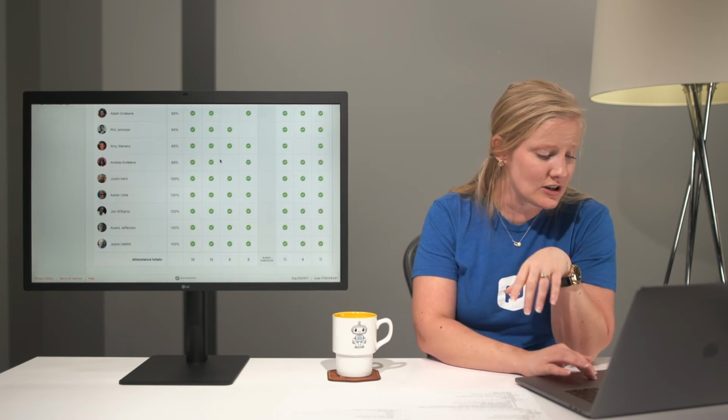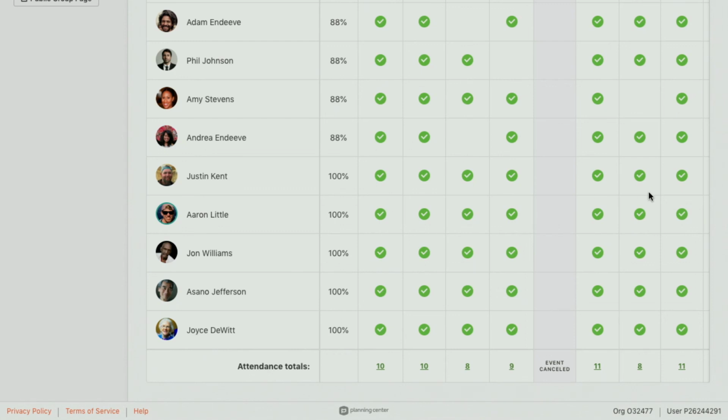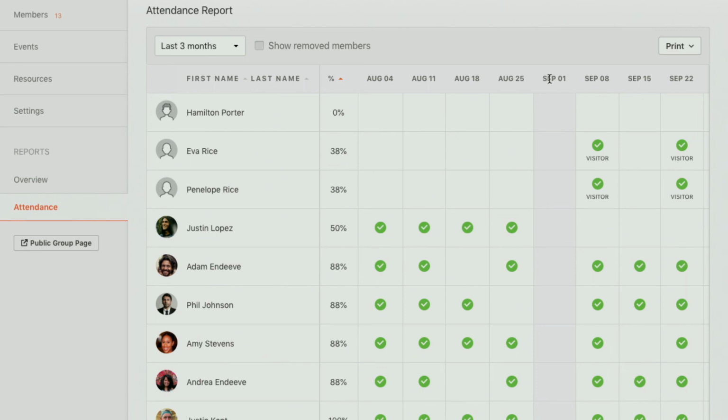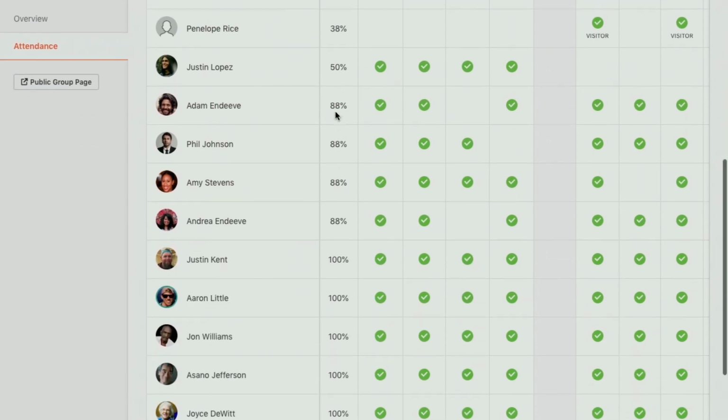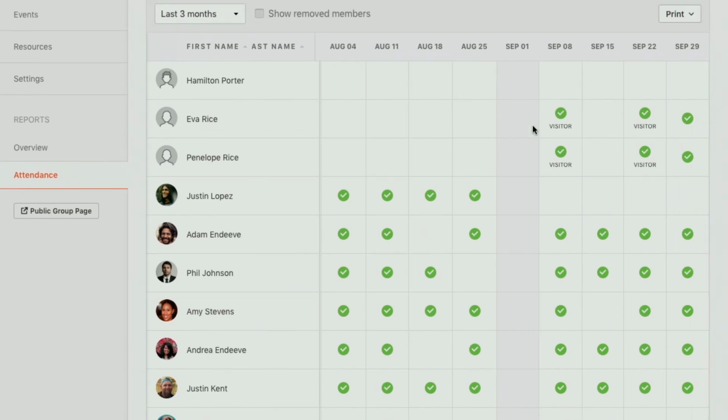Now we can look down here and see that we got a bunch of perfect attendance people. We can see that the event was canceled on Labor Day weekend, and we can see that some of these people aren't coming nearly as often. You can also see that Hamilton has been added as a member since the last time we met, so he hasn't attended yet. We have Eva and Penelope. These guys are visitors for this group. They visited twice, and then they decided they wanted to become a member.